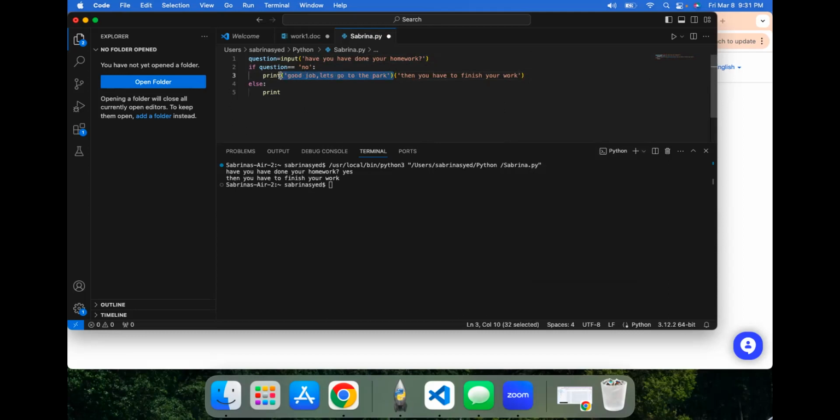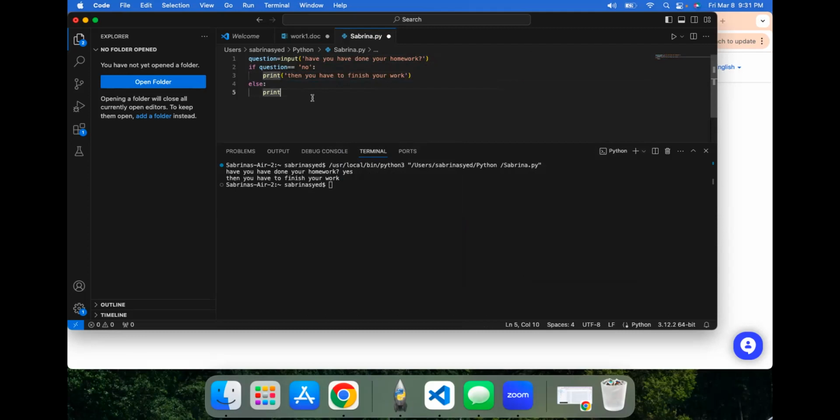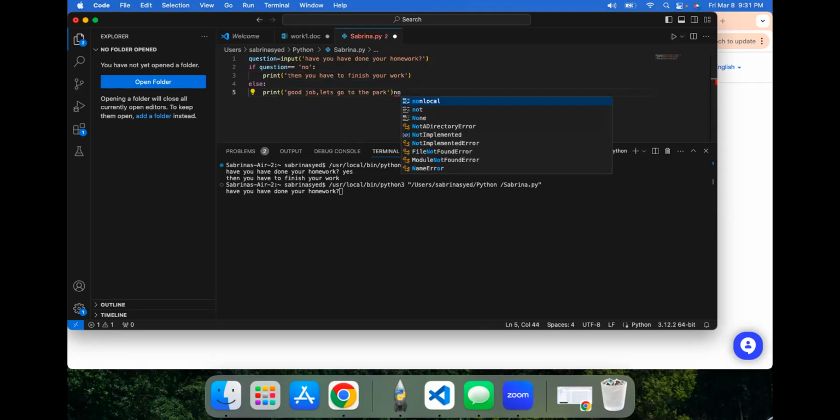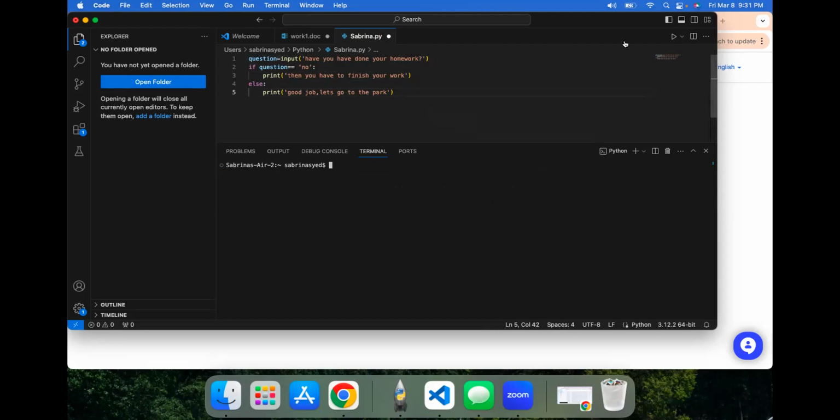Now I have to cut it here. So then you have to finish your work, and then this is the one. Have you done your work? Say no. I think I have to clear first. Let me clear and then run it again. Have you done your homework? No. Why is it doing the same thing?